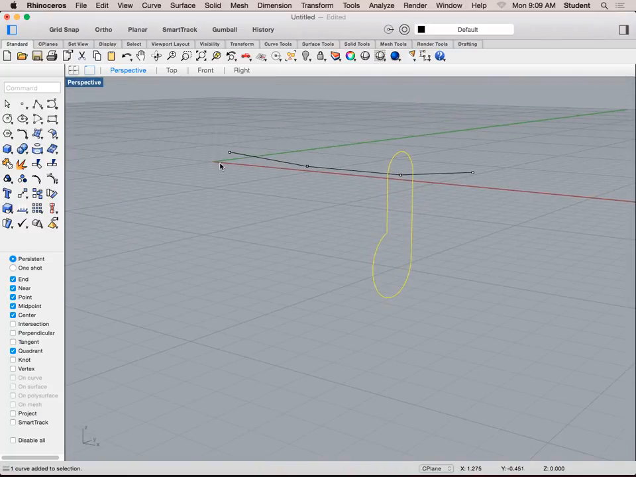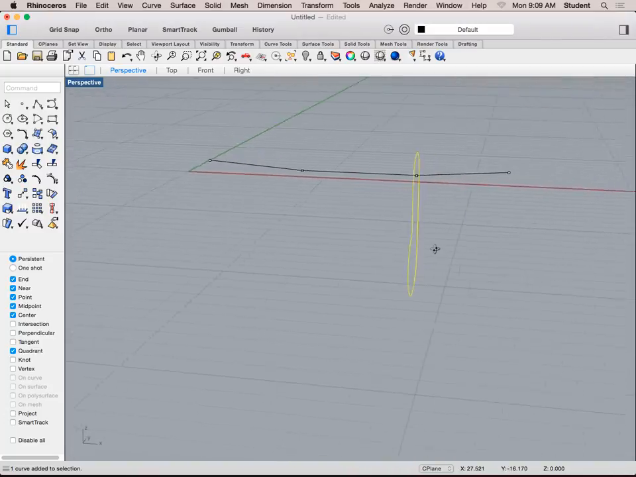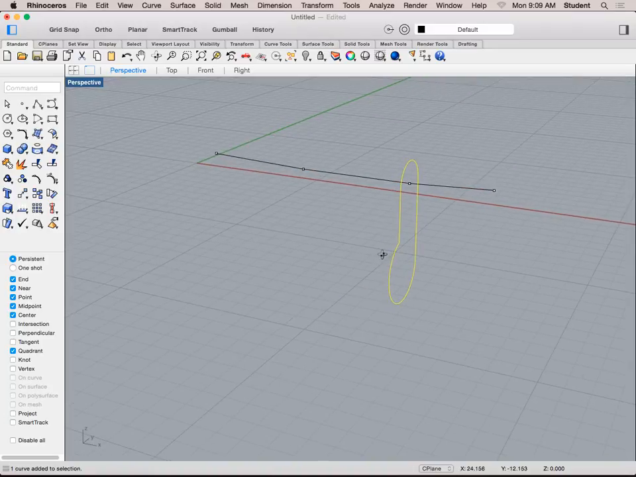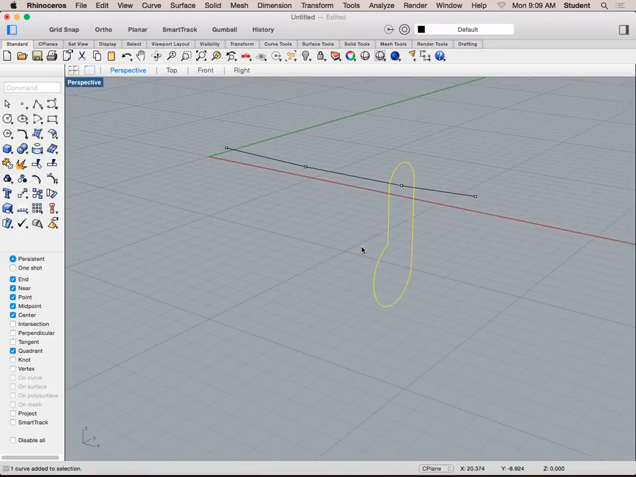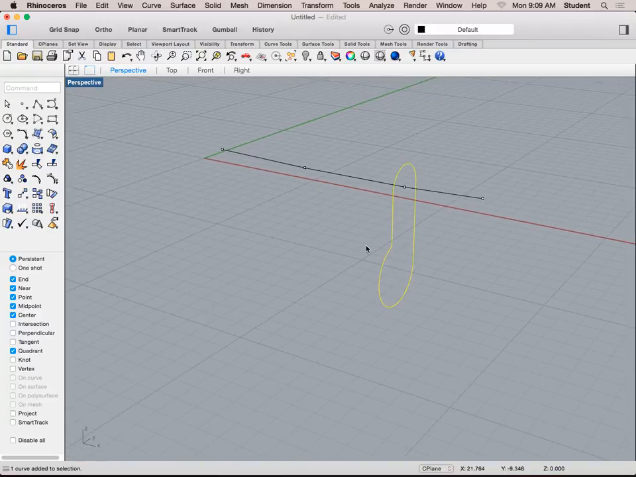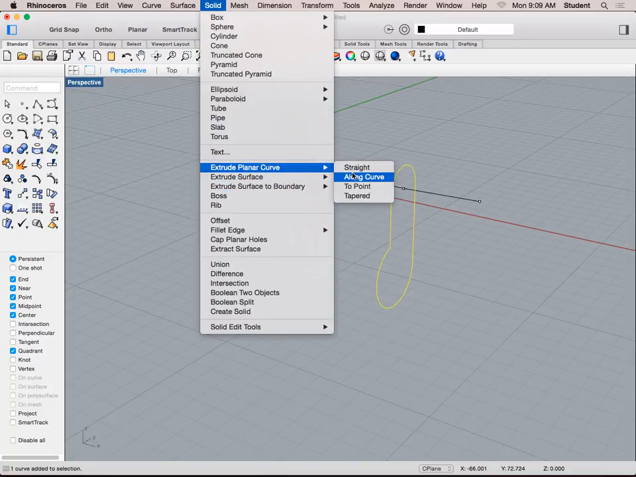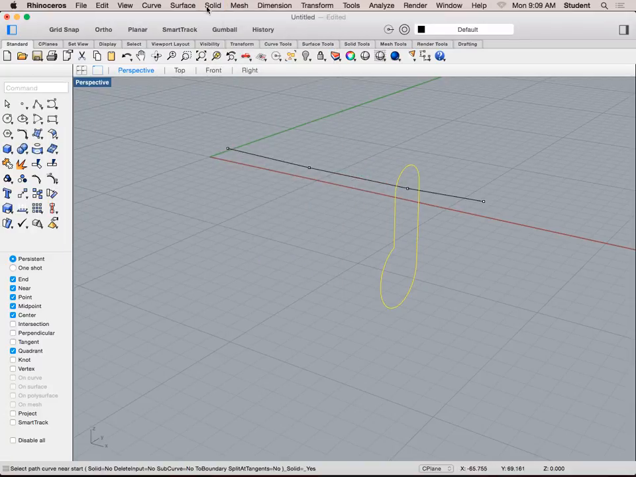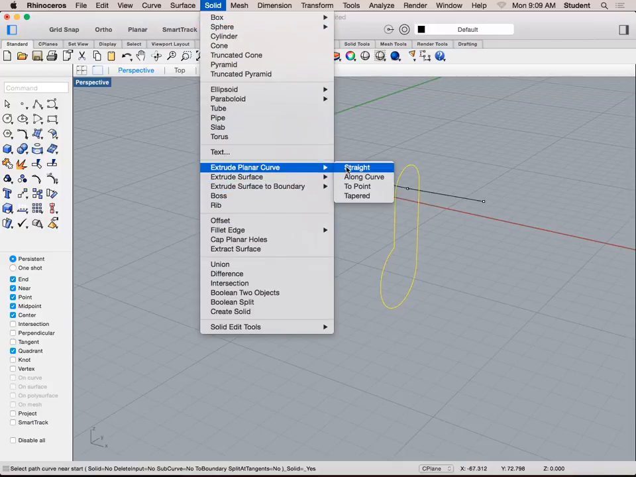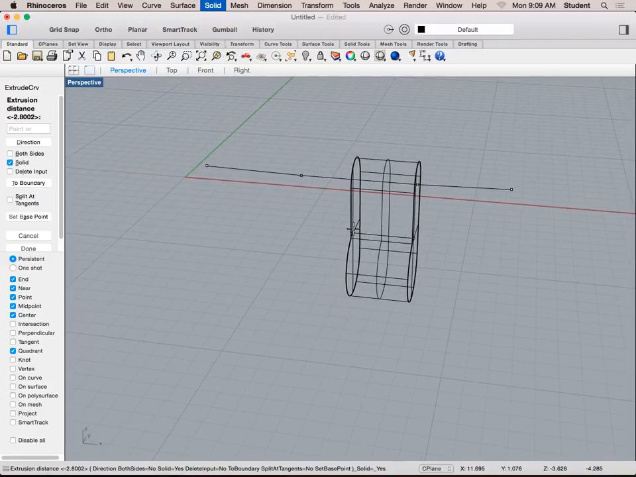Now, I'm going to draw another circle. Let's extrude this now. Do solid, extrude planar curve straight. And I'm going to extrude it that thickness that you see on the steering wheel. I got 2.24. I'm going to double check a couple things here. 2.26. I'll go in the middle. 2.25. So I'm going to type in 2.25.